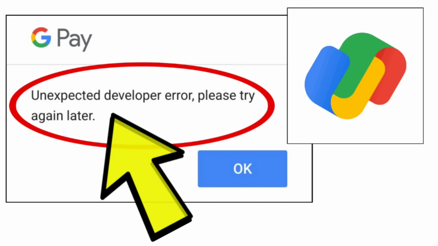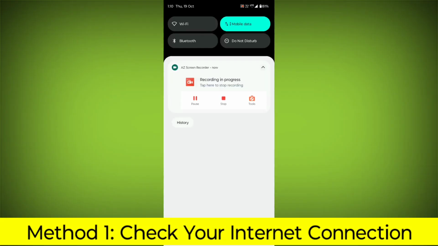How to fix Google Pay app, unexpected developer error, please try again later. Problem step-by-step detailed solution. Method 1.